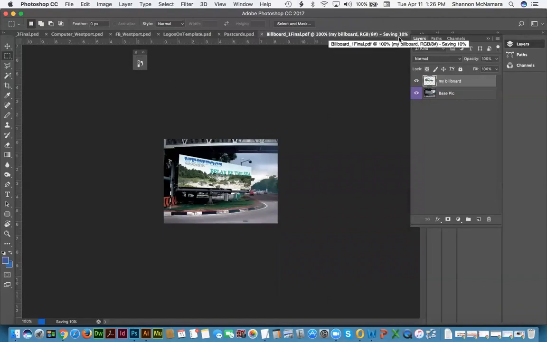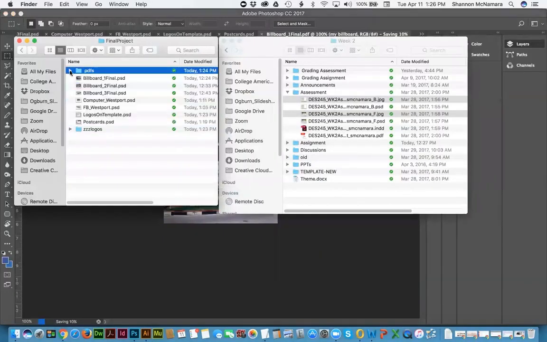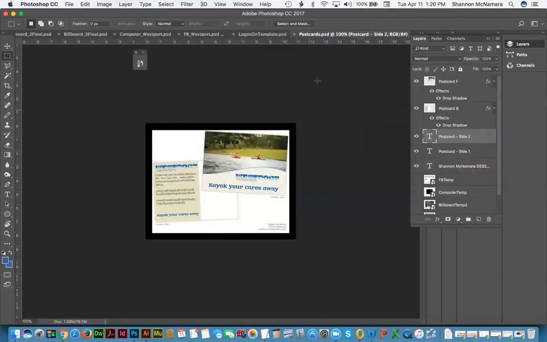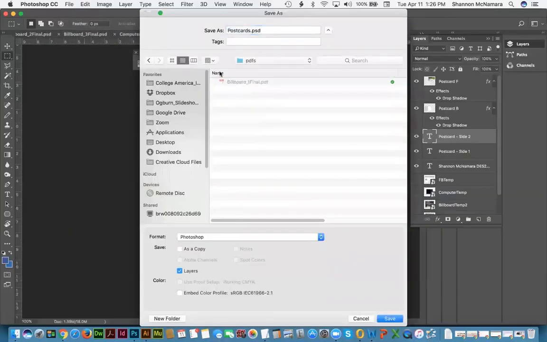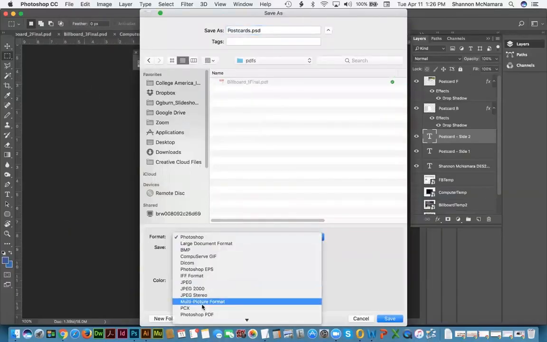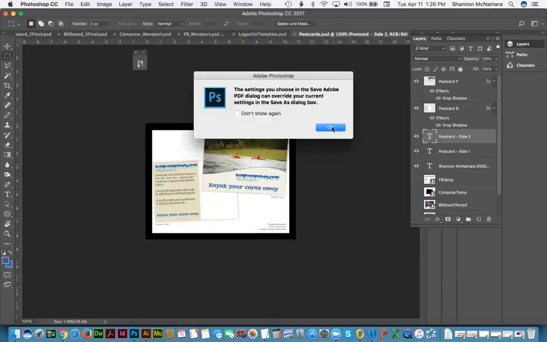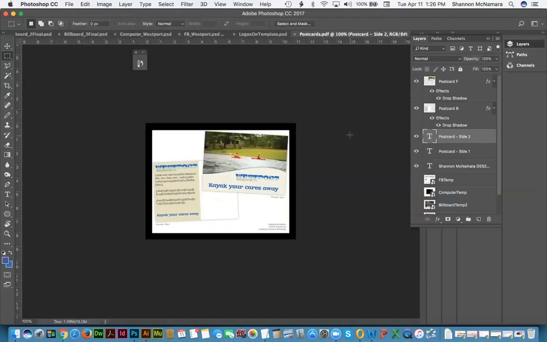and wait for it to save, and then you can close it out. It's going to take a minute to save a Photoshop PDF for some reason, so don't get really scared. All right, for the next one, File, Save As, PDF folder, Photoshop PDF, save. Okay, save PDF.